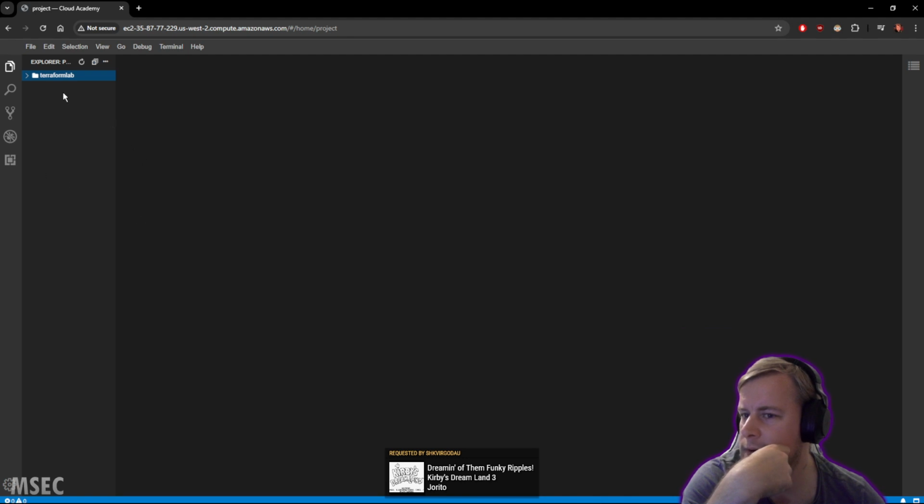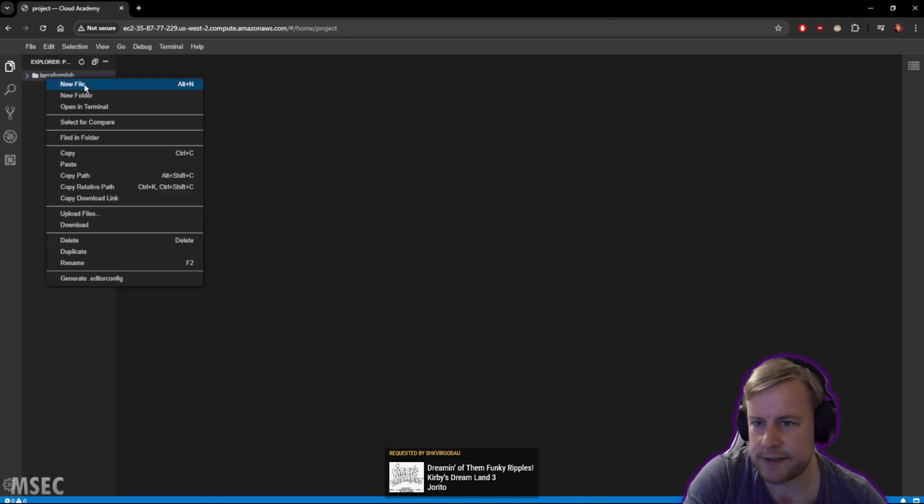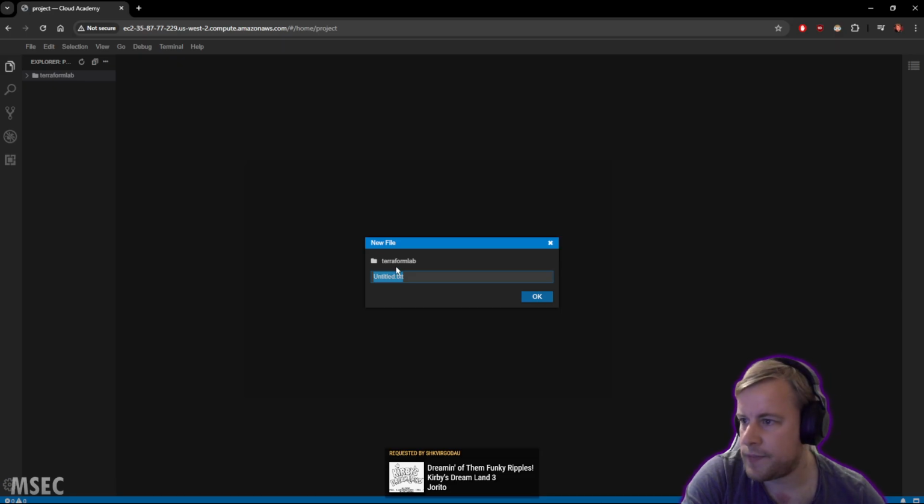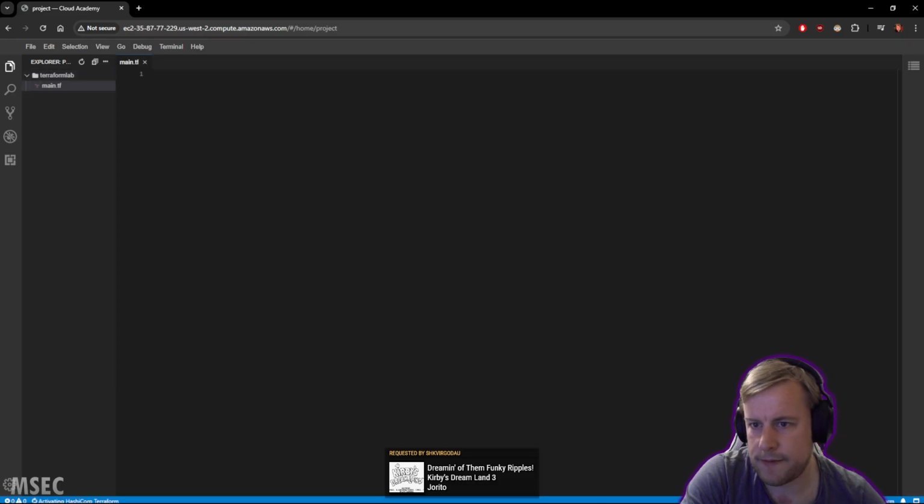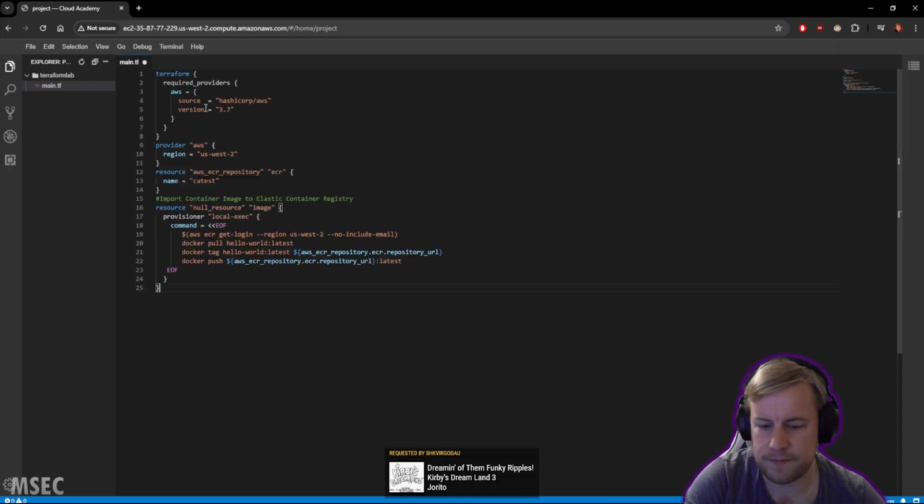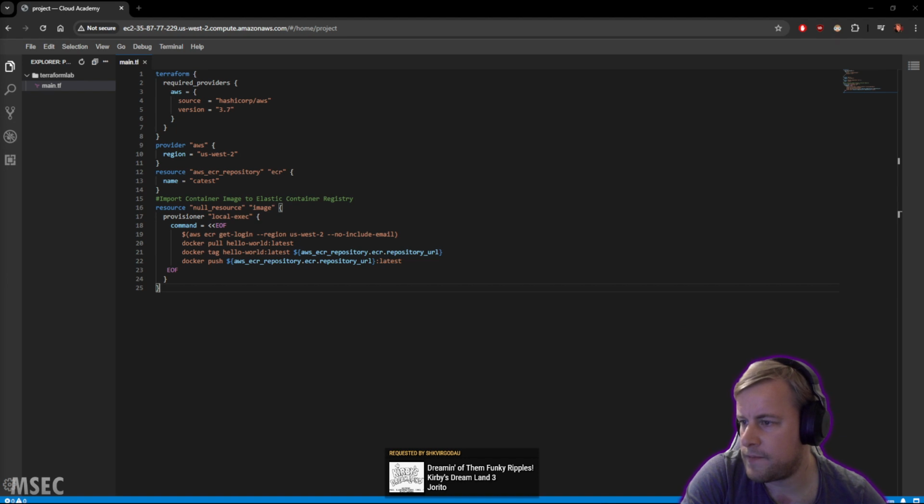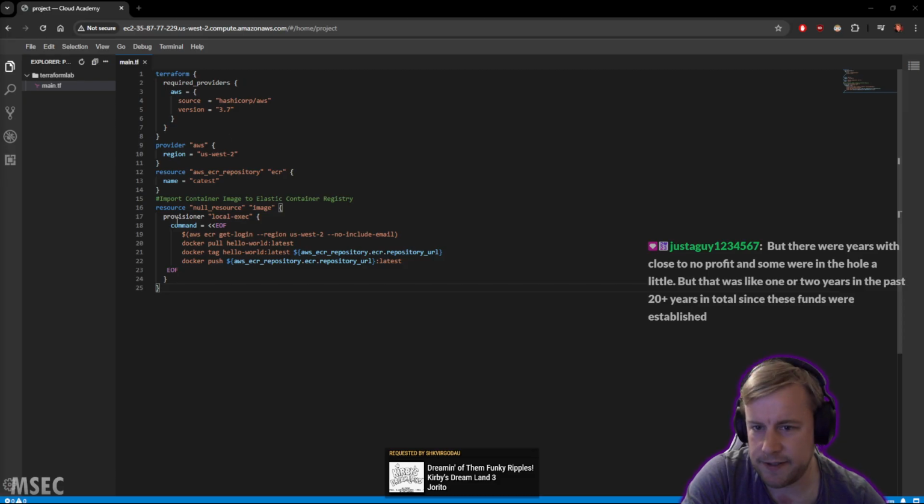Right click on the lab folder and click new file. Okay, so we're actually creating stuff. Right, so new file. Click main.tf. Right, we're going to give it this source block. This configuration will create an elastic container registry.